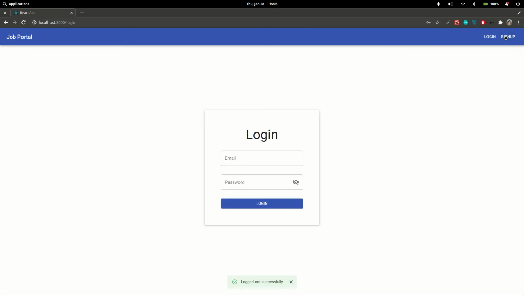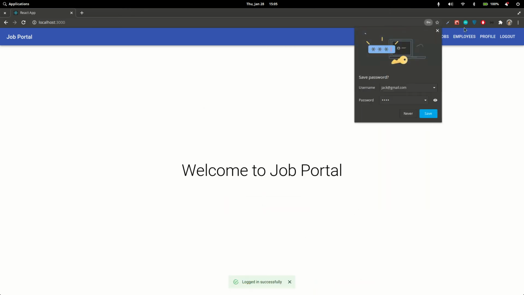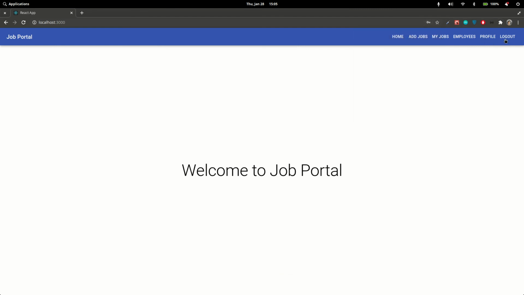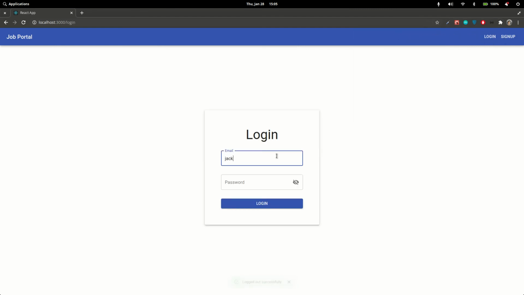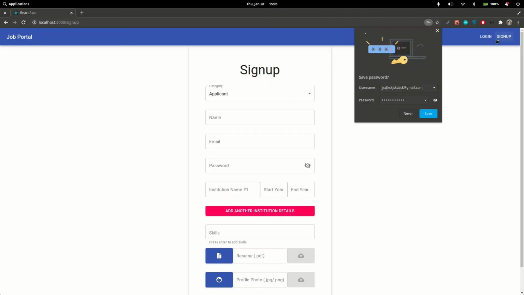If I log out, I can log back in using jack@gmail.com, and the password was test. If I press enter, yeah, logged in successfully, you can see. And suppose I give the wrong password, some weird password, and press enter, it is going to show password is incorrect. And suppose the email does not exist in the database, it is going to show user does not exist. So these checks are also being placed.